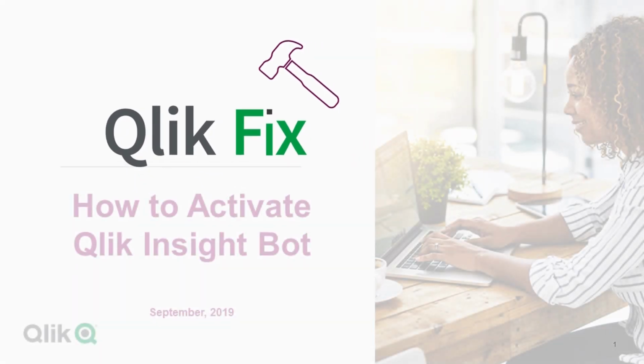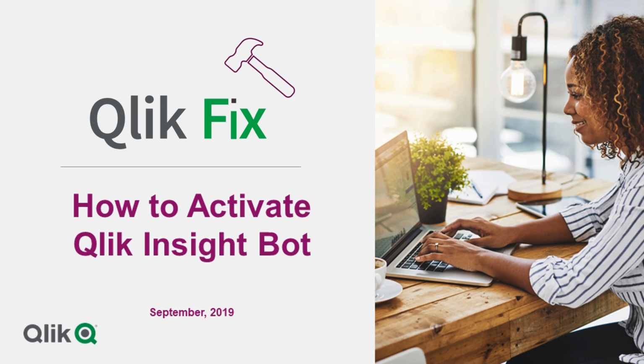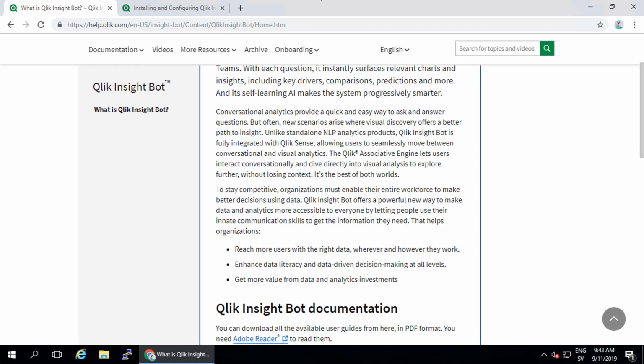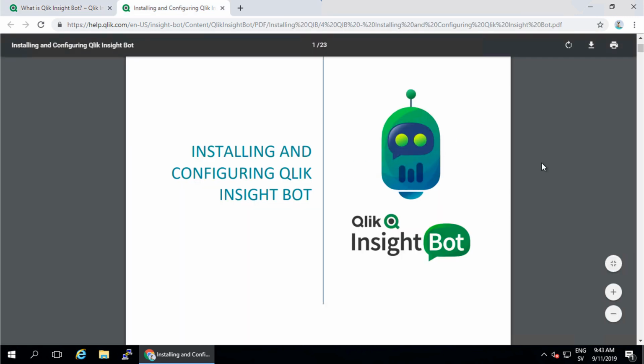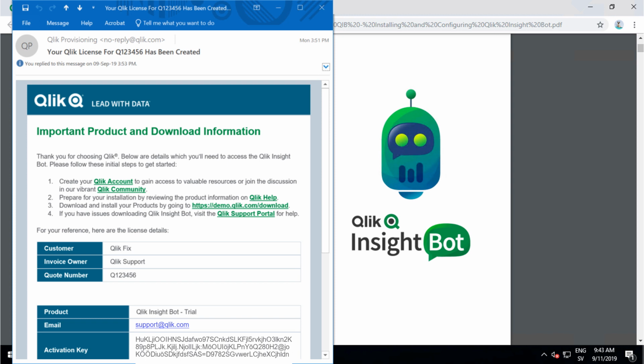This video will demonstrate how to activate Qlik Insight Bot using an activation key and corresponding email address. You can find out more about Insight Bot on help.qlik.com and by using the links below. The activation key is sent in an email like this example.